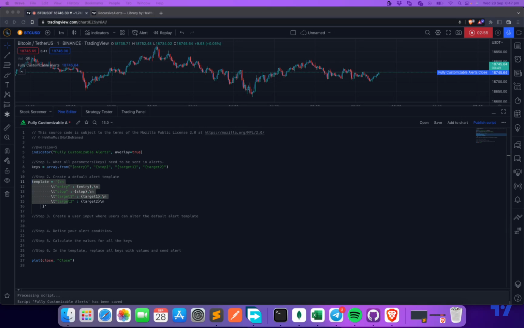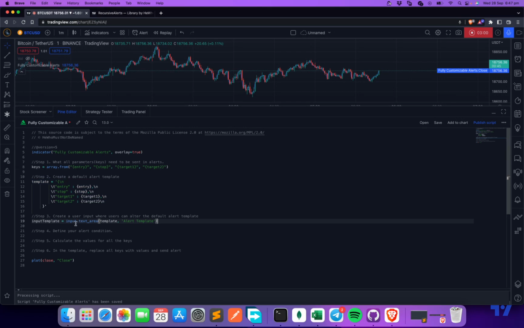Next, the third step is to create an input parameter where the user can alter this template. This can be something simple like an input parameter which is a text area. I define it as a text area so that it will be more easily readable. The default value is the template which we created here, and the name is alert template. I'll save this here at this point.